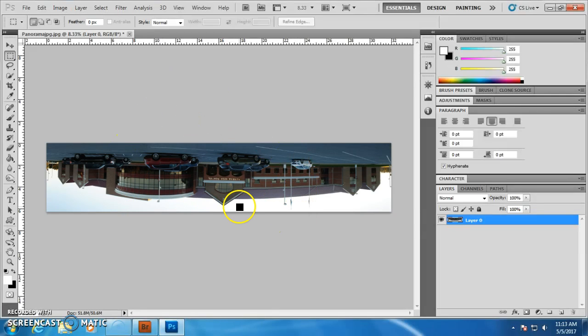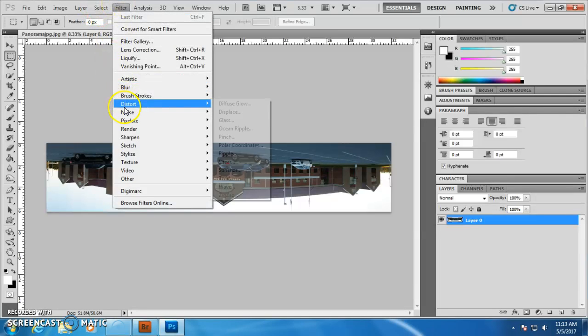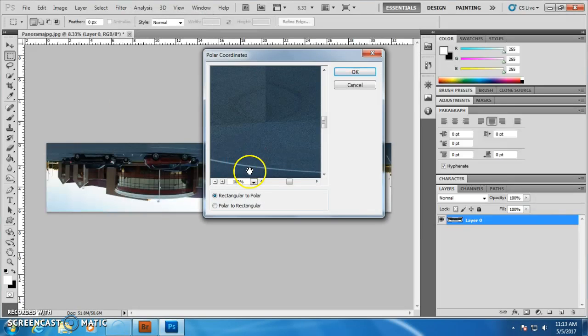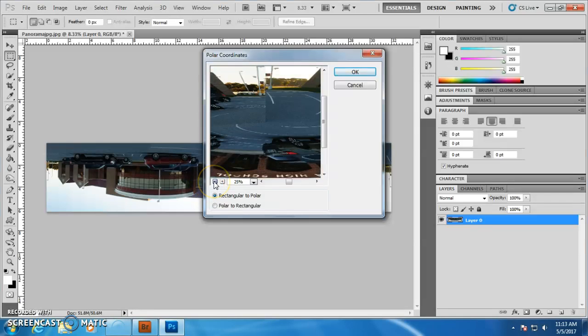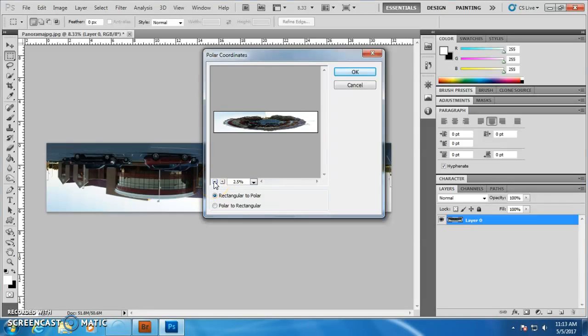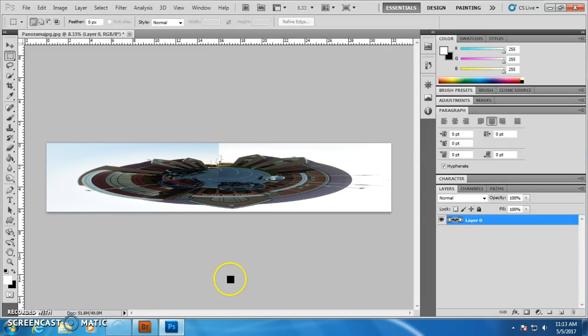So flipping it over, and basically what's going to happen is the left side and the right side are going to form together in the middle. So the reason we flipped it over is so the sky will be on the outside. So the next step is then to go to Filter, Distort, and Polar Coordinates. If you want to zoom out so you can see what it's going to look like, but that box is really small. So if you just click OK, it will round off the edges and turn into circles.